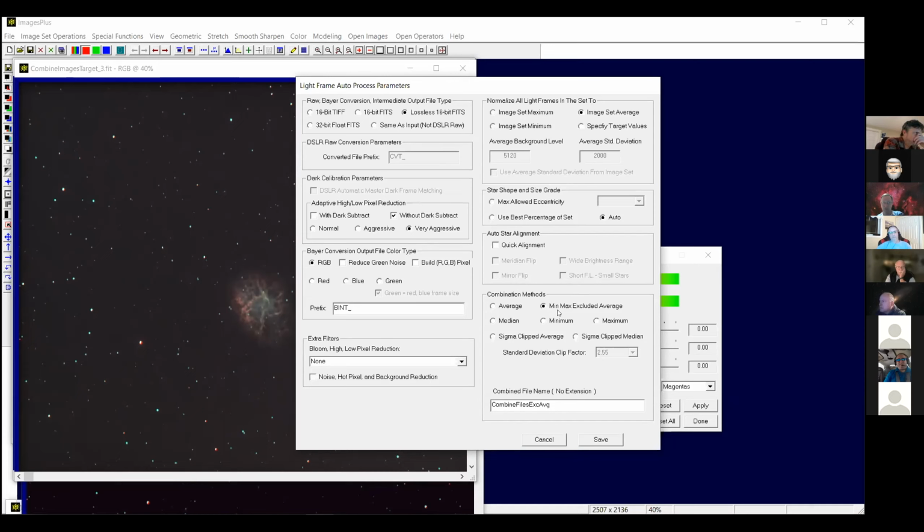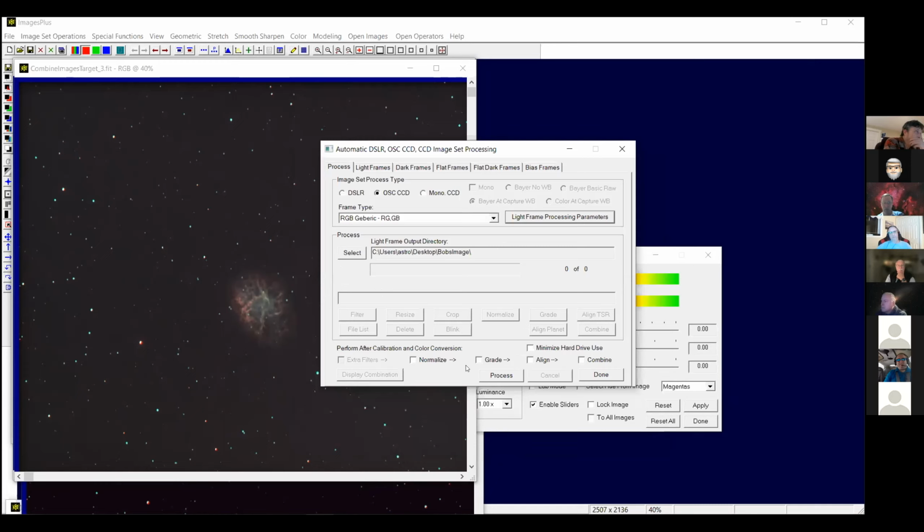Finally, you specify a combination method and the name of your output file. Click Save. Then come here and select which of the processes you want to do. Do you want to normalize, align, and combine them is what I normally do. Click Process, go get a cup of coffee, depending on how many images, maybe eat lunch.